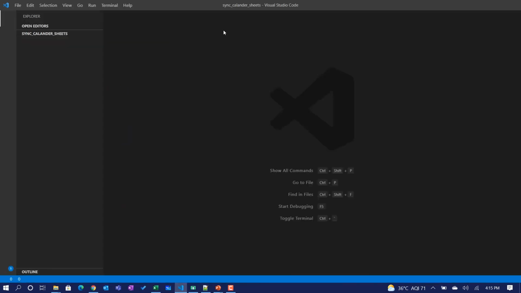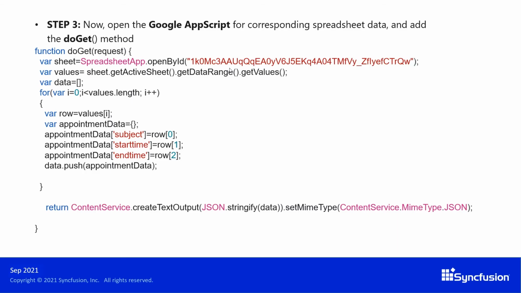So let me explain the doGet method here. As I said before, we are opening the sheet using the openById method and providing the ID here. Once we get the active sheet, we get the values. So these values are a collection. So I'm just iterating through these values and adding each value as appointment data by getting each row value using appointment data subject, start time, and end time.